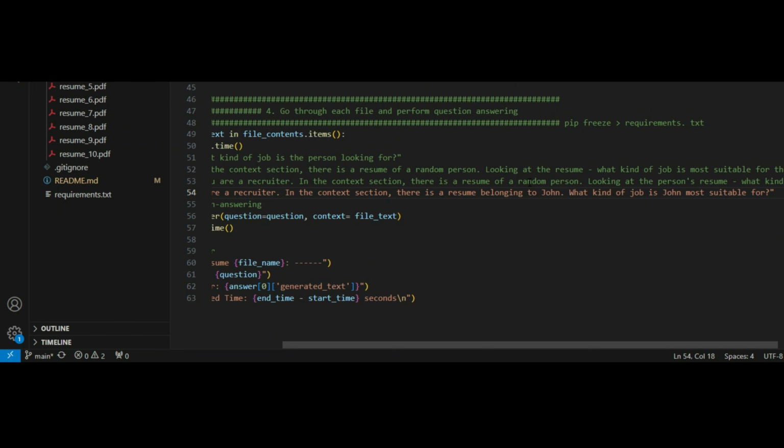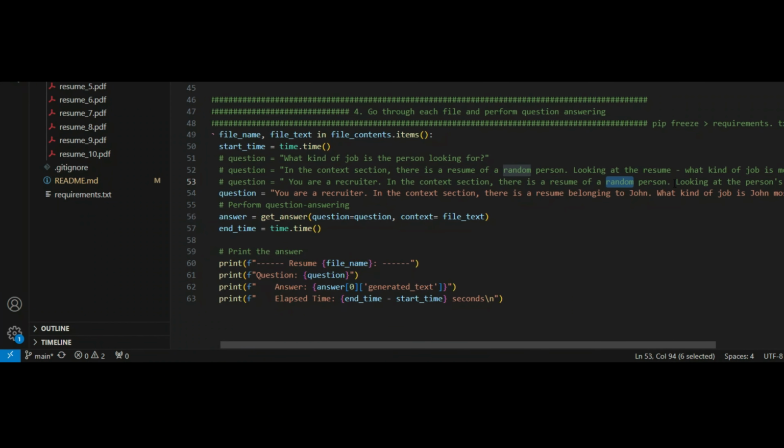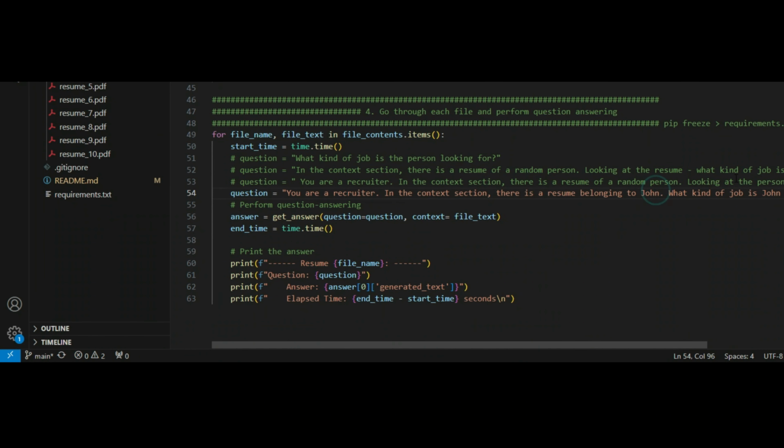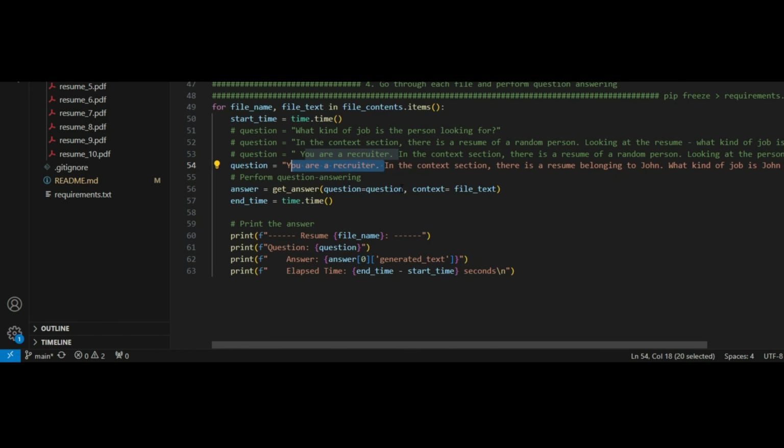And I said first I had random person. That didn't give me such good results. But having John and then allowing the model to reference John, it actually made it a little bit easier. And then giving the model a particular role to play, that helped a lot. So let's go ahead and see if we can run this and get some good results.